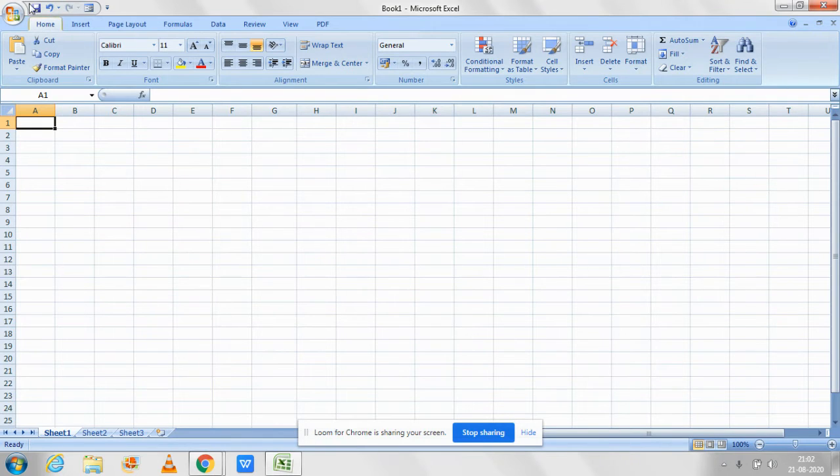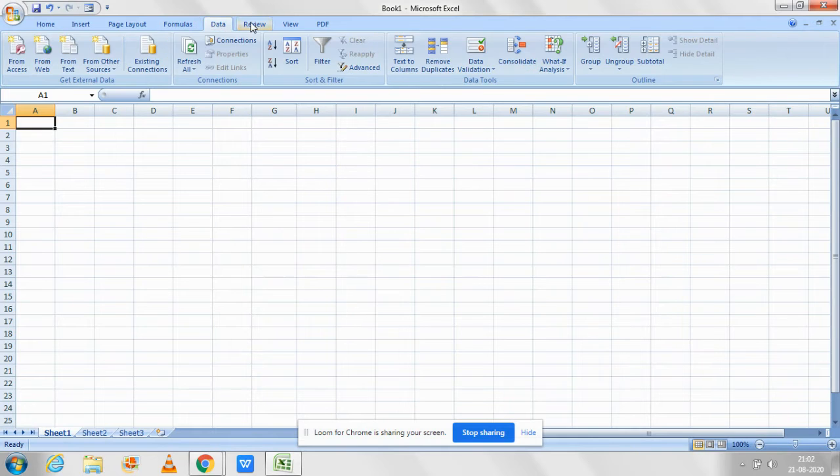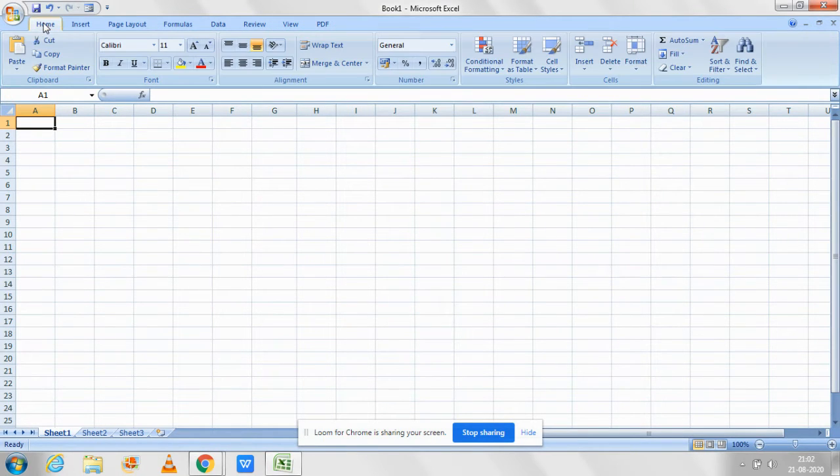So this is your start button or the file tab. This is your quick access toolbar. All this is the quick access toolbar. This is your title bar. Book 1 is your title bar. These are all the ribbons. These are the tabs: home, insert, page layout, formulas, data, preview, view, PDF. All the tabs are there. Home tab is there.